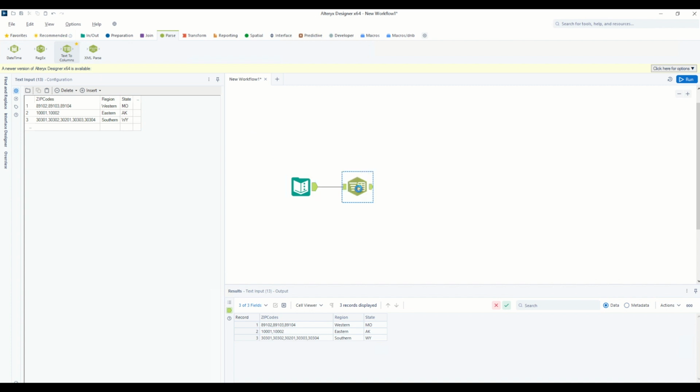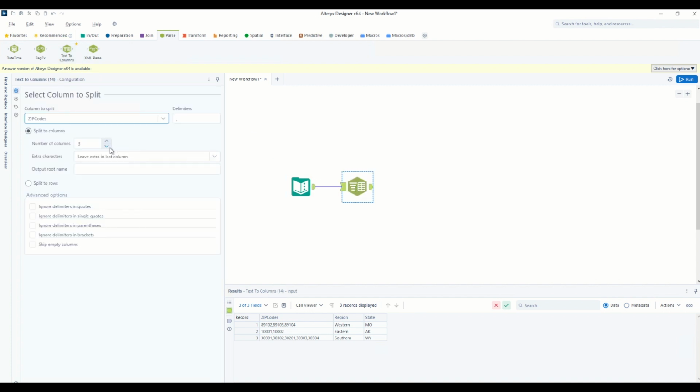We can drag this to the canvas, and you'll notice it automatically selects a column to split. It has selected the column that we want to split. You can designate your delimiter here. It automatically picked comma. You could pick something else like a space or a pipe or anything of your choosing. The first option here is split to columns, and it asks how many columns you want. Let's just leave it at 3 for now and see what happens.